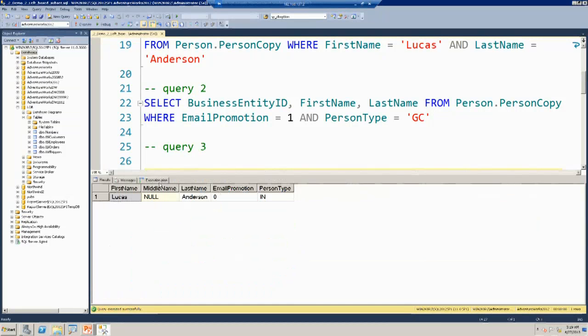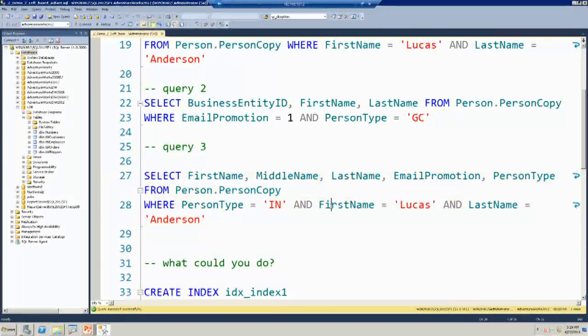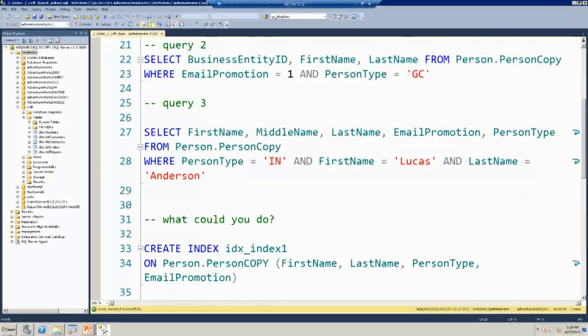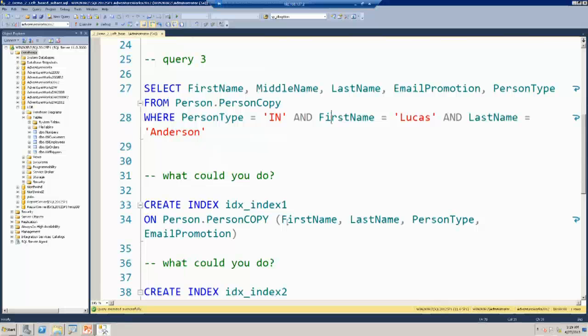So when you run this, look at this. The filter is on person type, first name, and last name. The index is first name, last name, person type. Are all 3 columns being covered here? But is the order the same?